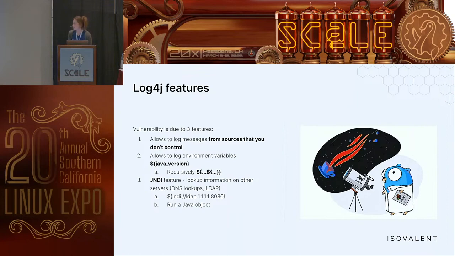And then the last one, which I don't understand why: it can return a Java object and then run it. So for example, if that LDAP server contained a Java object, Log4j will just download that Java object and happily run it.